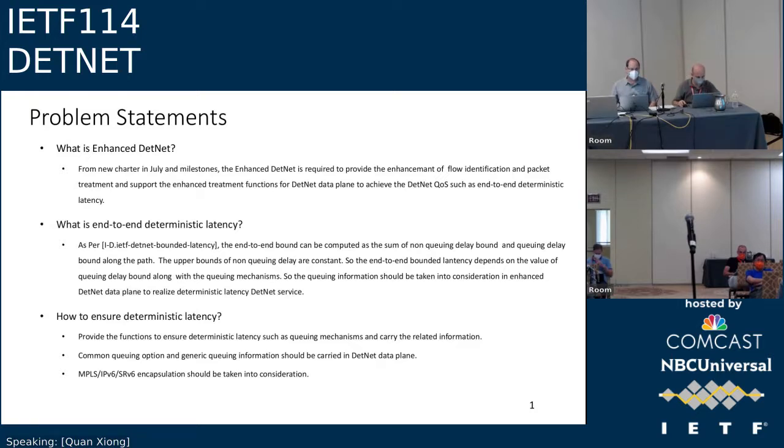And how to ensure deterministic latency? First, we should provide the functions or technologies to ensure deterministic latency, such as queuing mechanisms, and carry the related information in the data plane. And second, we propose a common queuing option, and the generic queuing information should be carried in data plane metadata. And finally, MPLS, IPv6, SRv6 encapsulation should be taken into consideration.